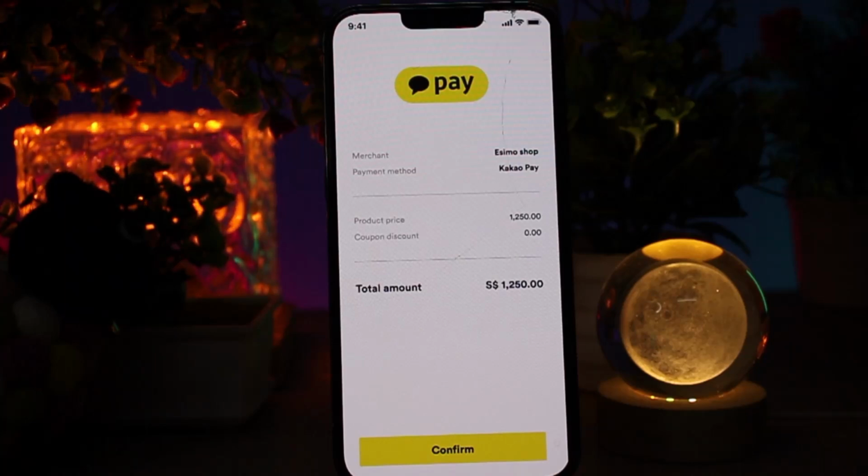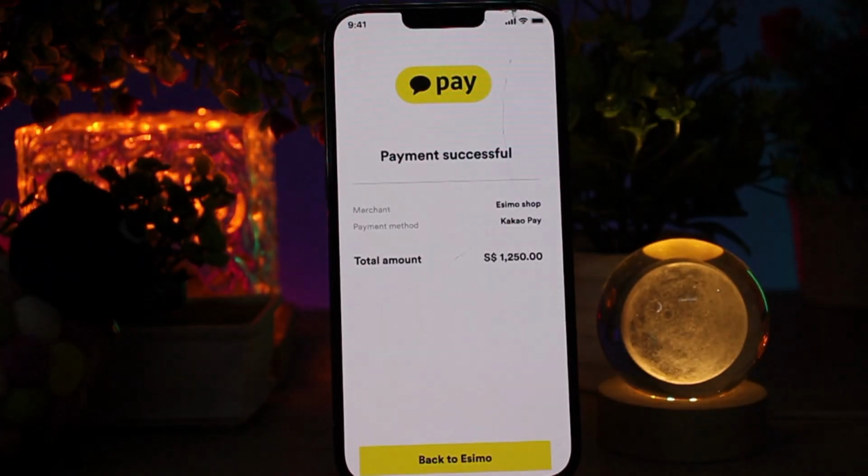Next, review all the details on the screen. Make sure the name, account number and the amount are correct. If everything looks good, tap confirm and enter the 6-digit PIN or use fingerprint to complete the transaction. Once the transfer is done, you will see a confirmation screen, and that's it.